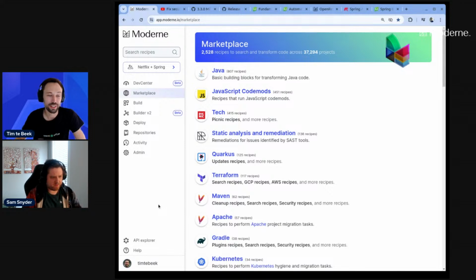So that's new. If you want to try that, as always, go to app.modern.io, and you can run all of these. So you can see all the things we can do on open source software. And if you want to run it on your own projects, then of course, get in touch, and we'll try to work something out.